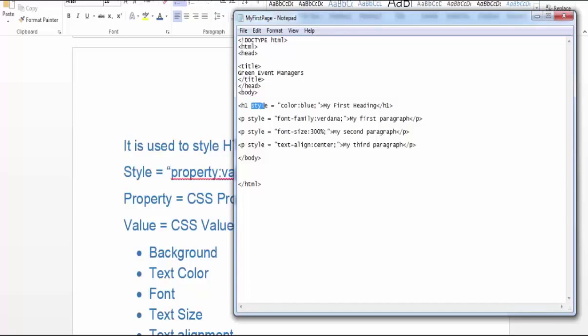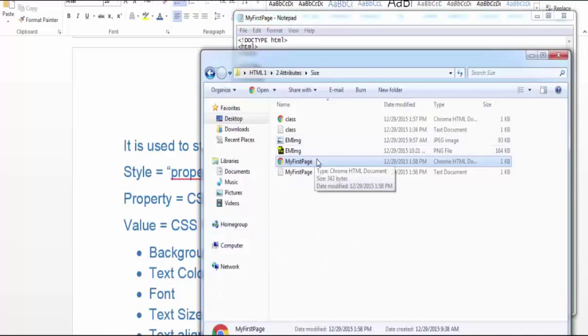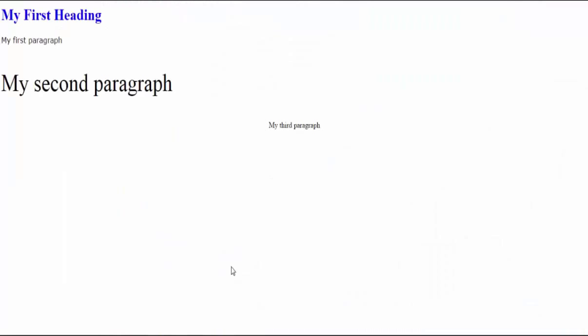So if I try to run this code, you see something like this. There you go. You see my first heading in blue color, my first paragraph in Verdana, and my second paragraph font size is 300%, which means it is 3 times more than the last paragraph. And this is the third paragraph, which was aligned center. You can easily center your objects by using the style align center property.